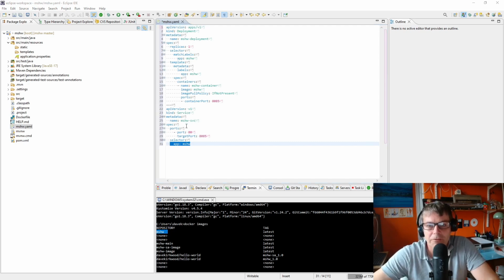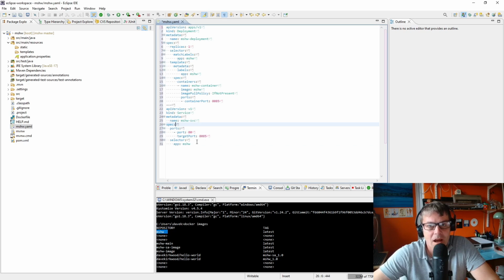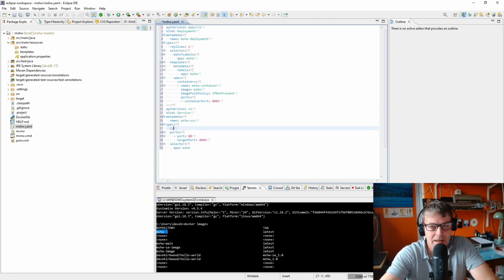Now I'm just going to make a few changes to this. This service definition is actually defining an internal service. The default service type is a cluster IP, and we don't want that because we want to be able to access the service externally from outside the Kubernetes cluster. So I'm just going to say here that I want type node port, and here I'm going to define a node port of 30,000.